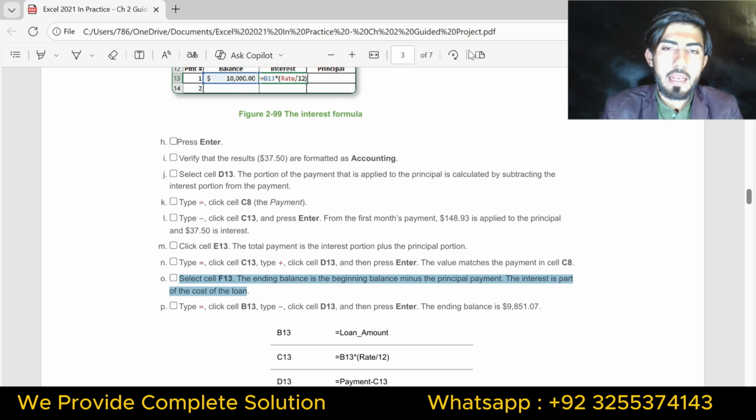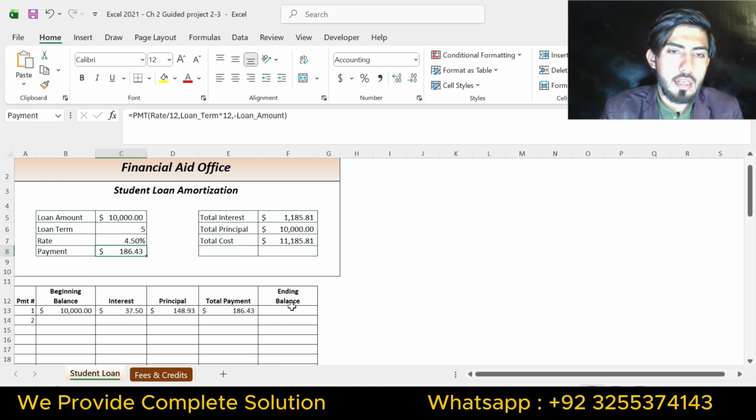The ending balance is the beginning balance minus the principal payment. The interest is part of the cost of the loan. So select cell F13. This is cell F13.